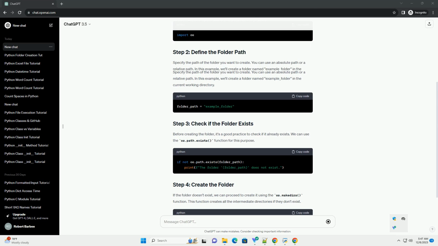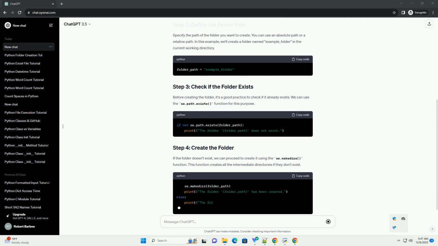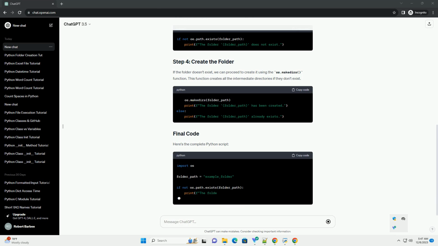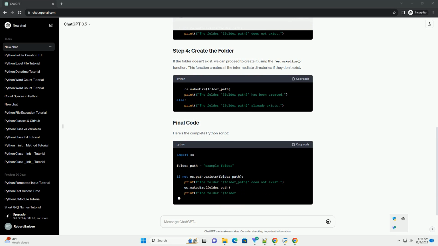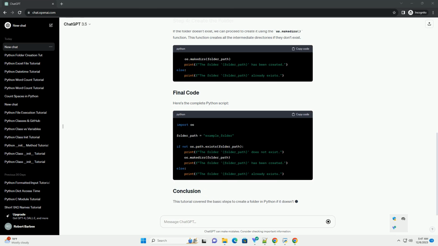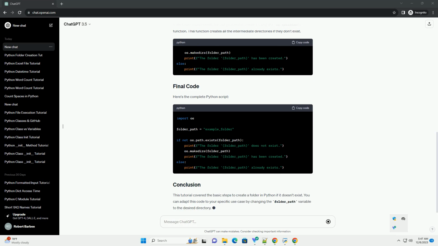Specify the path of the folder you want to create. You can use an absolute path or a relative path. In this example, we'll create a folder named example_folder in the current working directory. Before creating the folder, it's a good practice to check if it already exists.